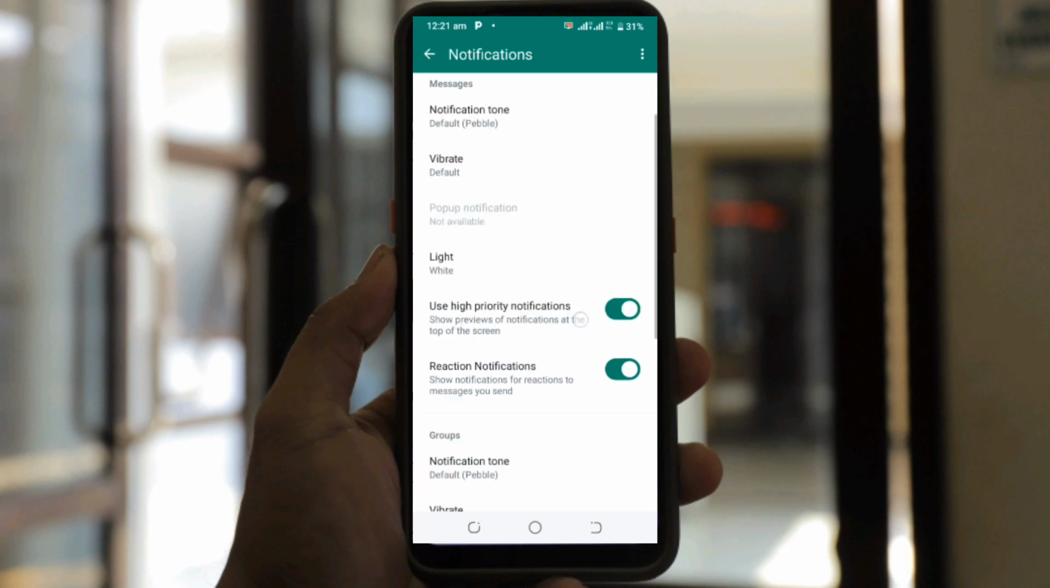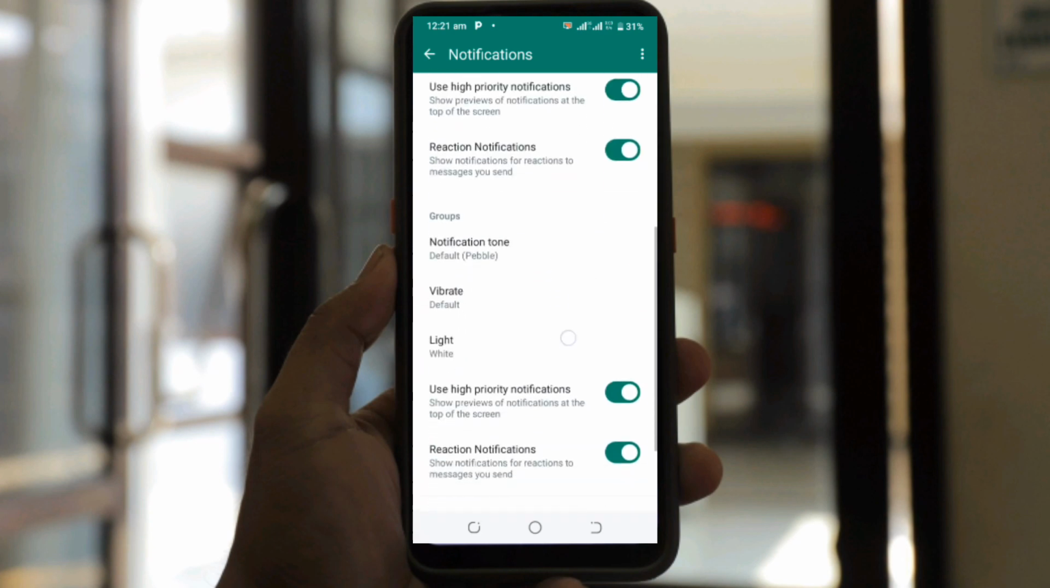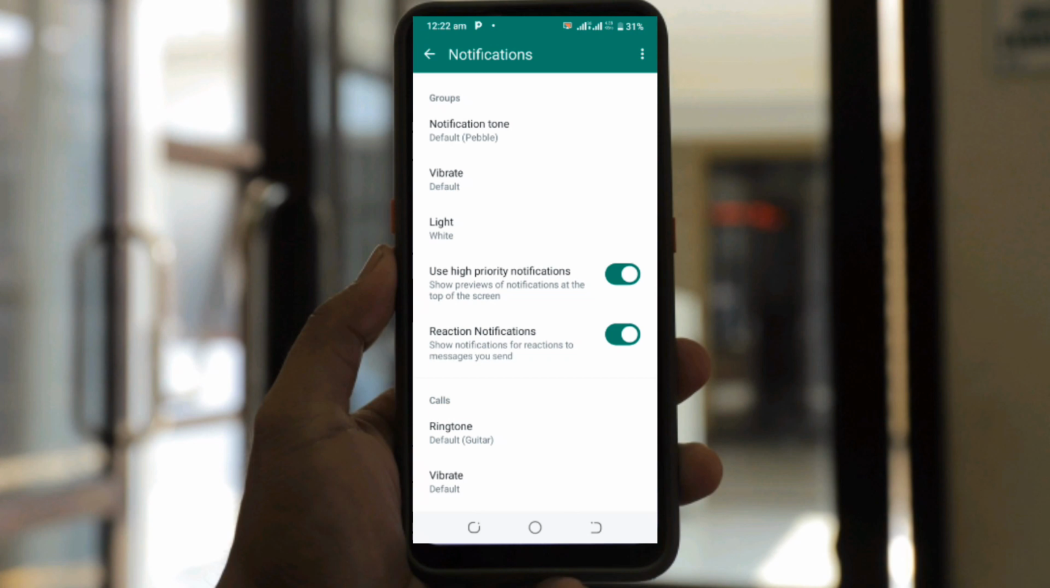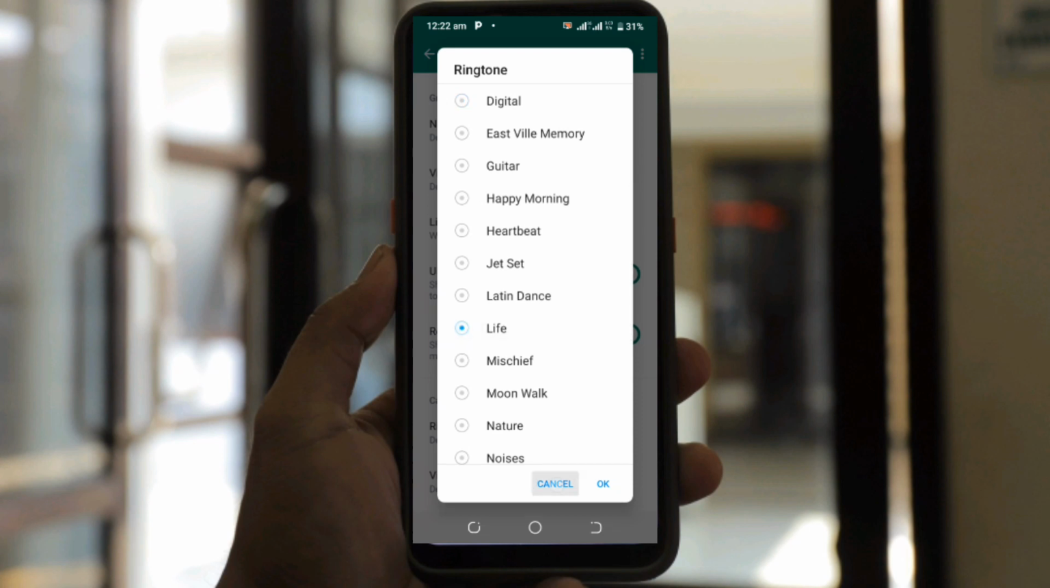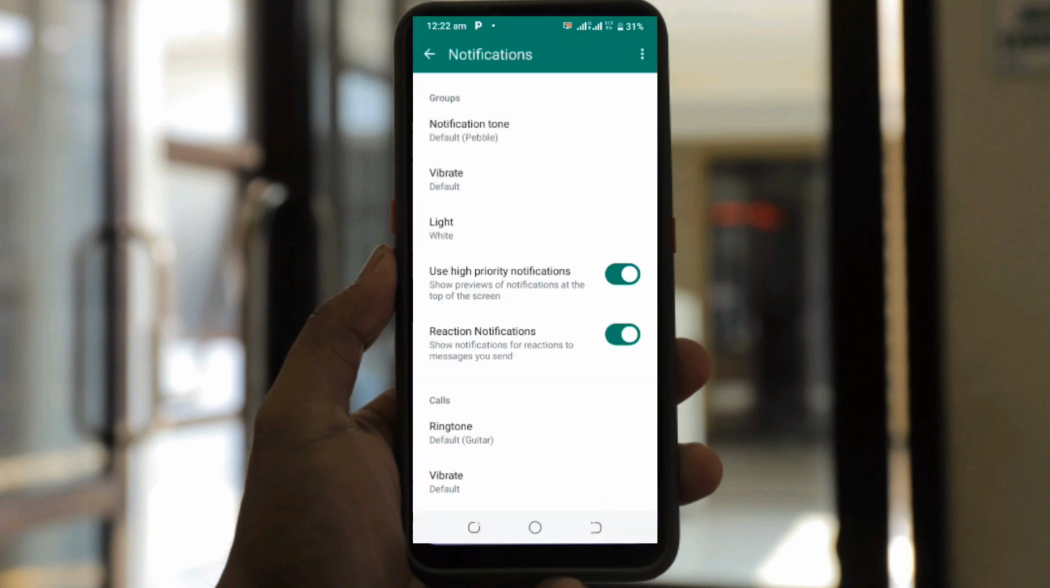Then for the ringtone, we just have to scroll down and then under calls, as you can see, we have ringtone. It's set to guitar by default, but I can actually change it. So from here you can change it. If someone calls you on WhatsApp, you're going to hear the tone which you just changed it to.